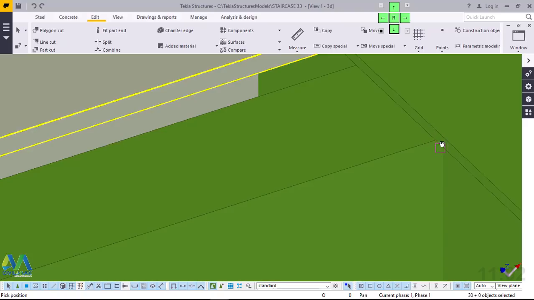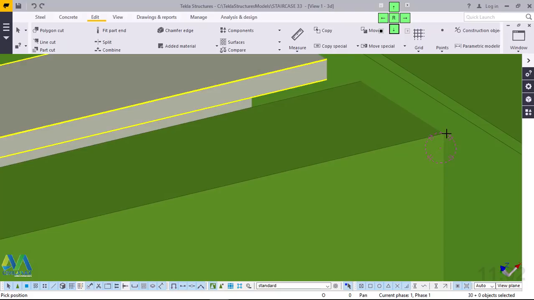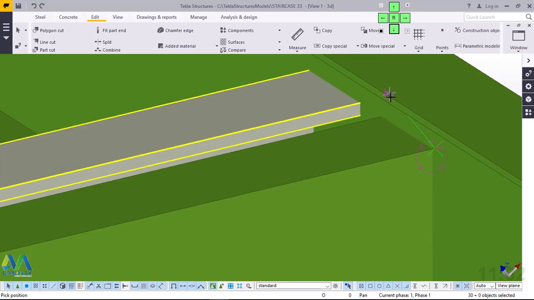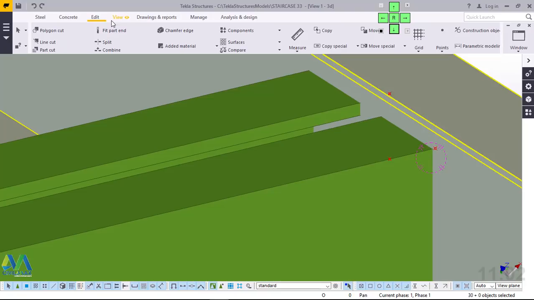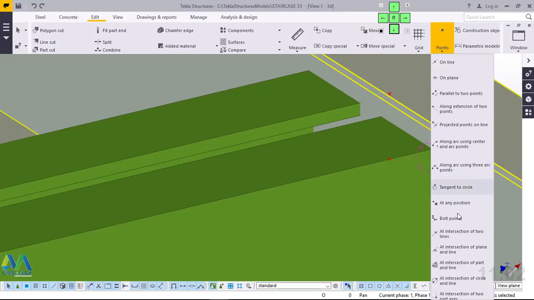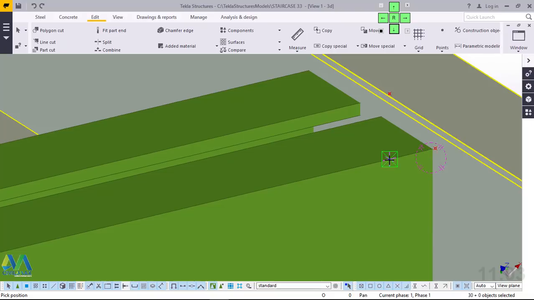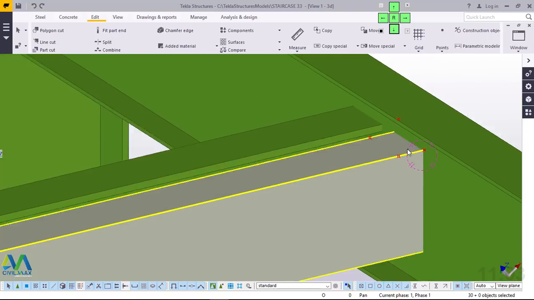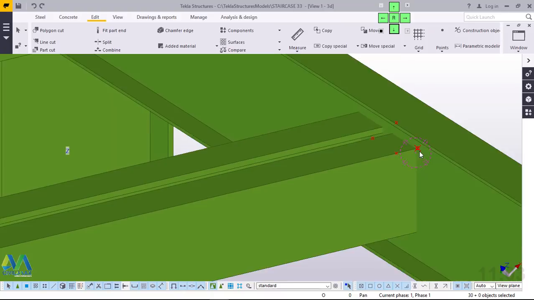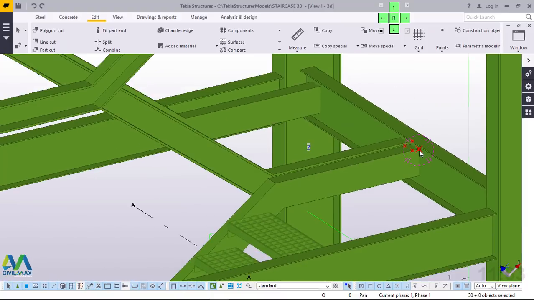We'll press Alt, we'll press Control, then we'll hover our cursor on that corner, then we'll snap at any position right here, then we'll snap right here. Then we'll come to edit, and still under position, I'll come to at any position, then snap on that spot and snap on that spot. Right click and exit. This is the point we wanted to be located with an offset away from the edge of the beam.